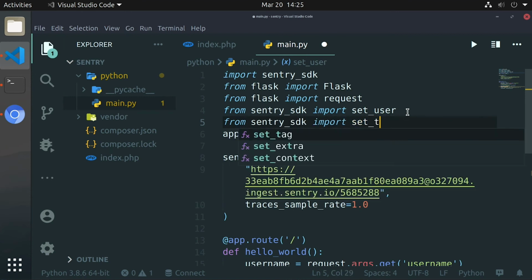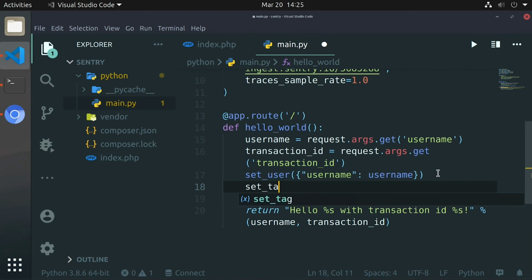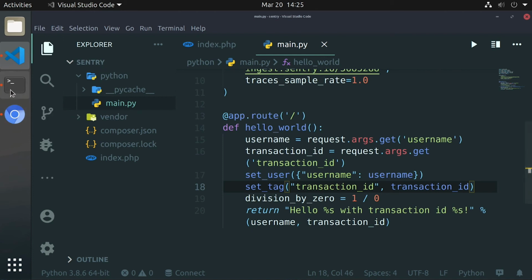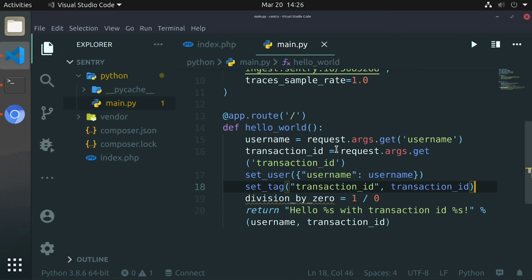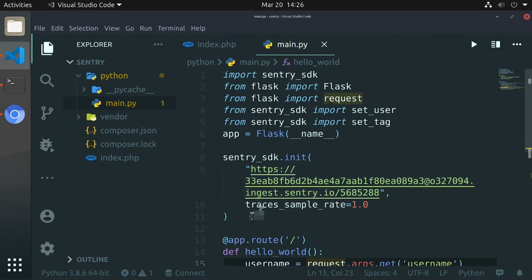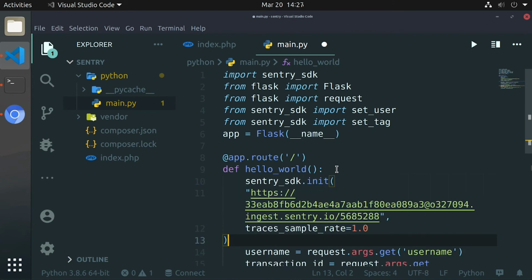Second, we also want to set the transaction ID, so we import the setTag method from the SDK. And similarly, we now set the transaction ID inside the hello world method. So again, the reason why we're doing this is that we want to trace exceptions through both applications. So we restart the Flask server, and due to scope reasons, we just move the initialization code also inside the hello world method to make this work.